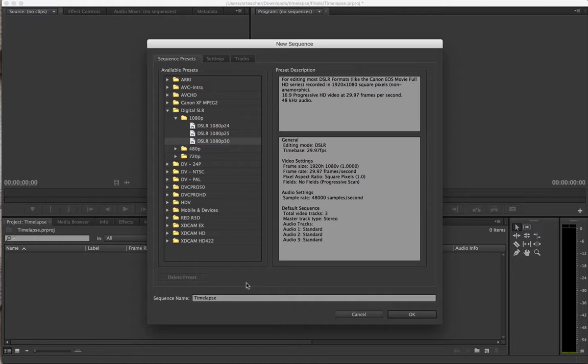Now we can adjust the frame rate and still have it play out at 30 frames per second. That'll be part of the experimenting with our time lapse that we do. So I'm calling the sequence time lapse. We'll hit OK here.